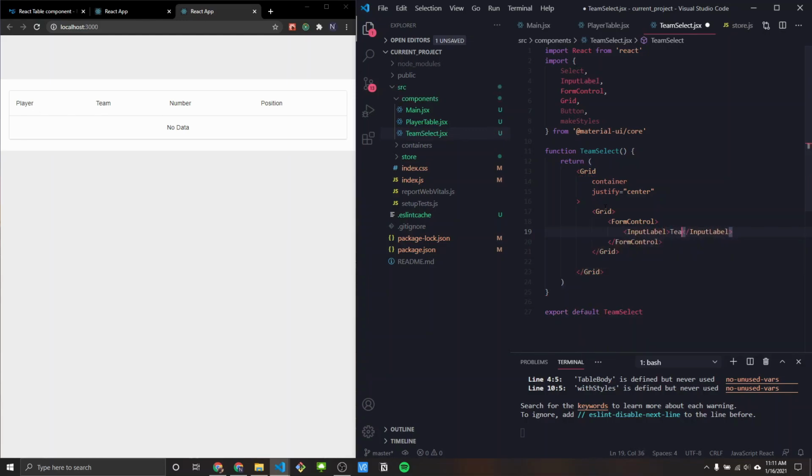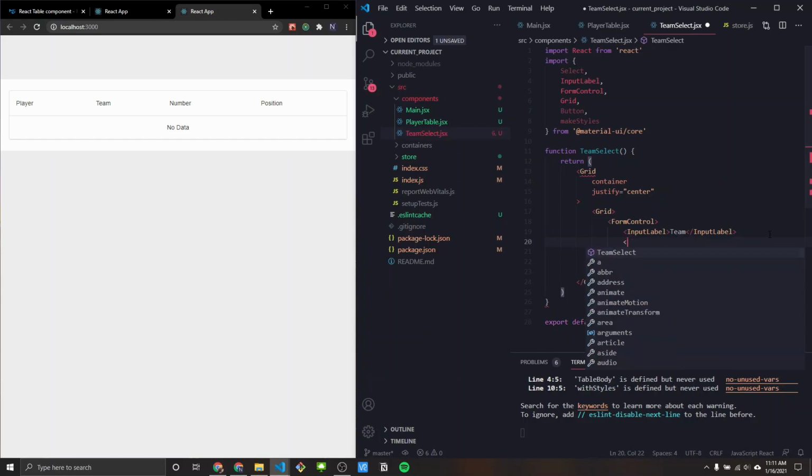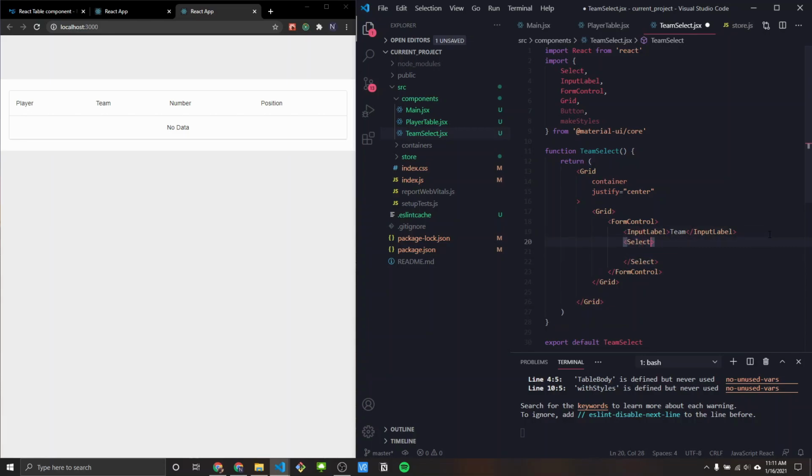Inside the input label, we're going to just say team. All right. And then we're going to have a select. Okay, so the select component takes a couple props. So we're going to use the native one. We're going to give this a label ID, let's say team label select.